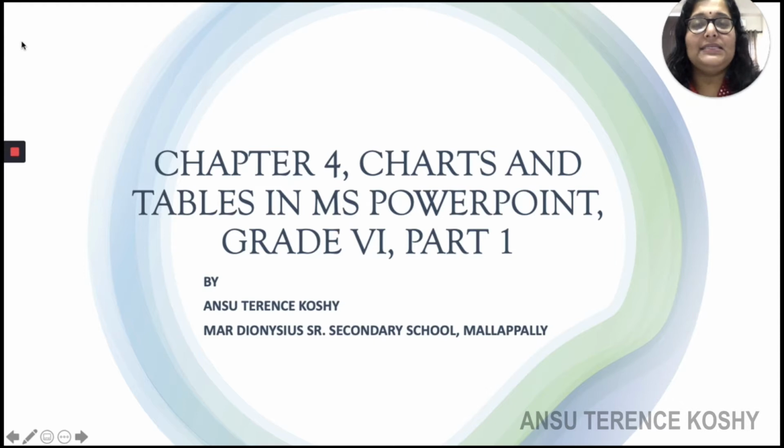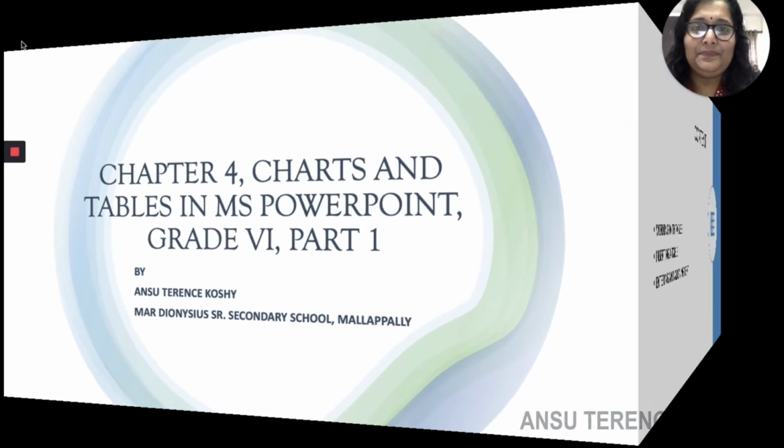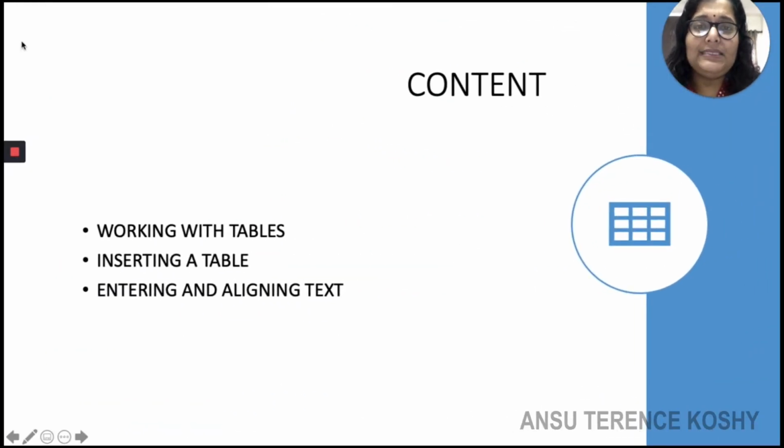This time we will be discussing Chapter 4, Charts and Tables in MS PowerPoint, Part 1. Today we will be discussing three things: working with tables, inserting a table, entering and aligning text.